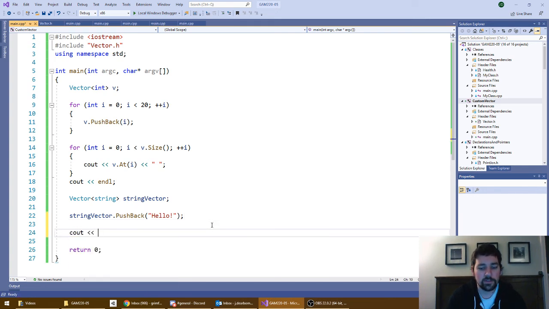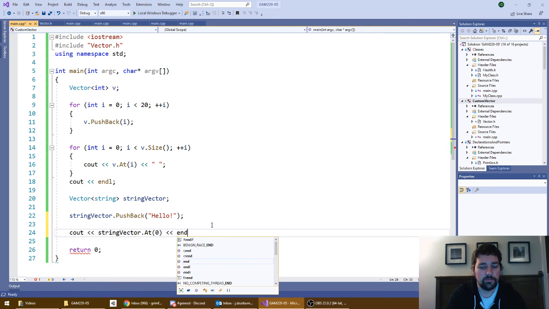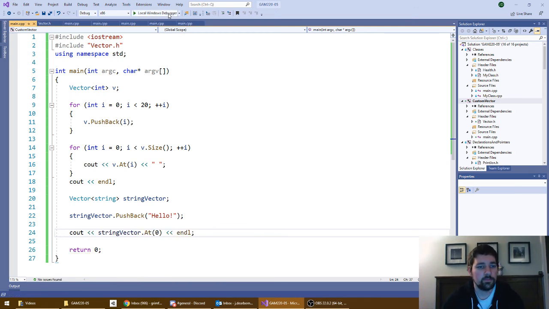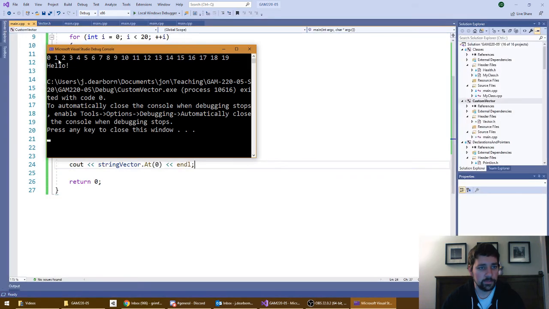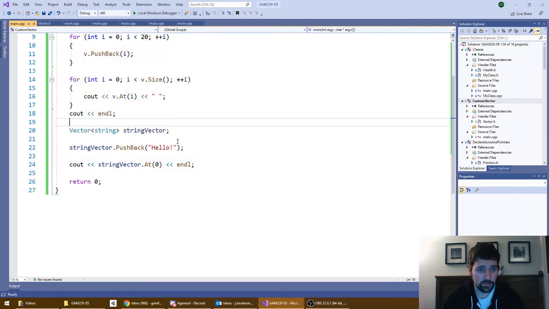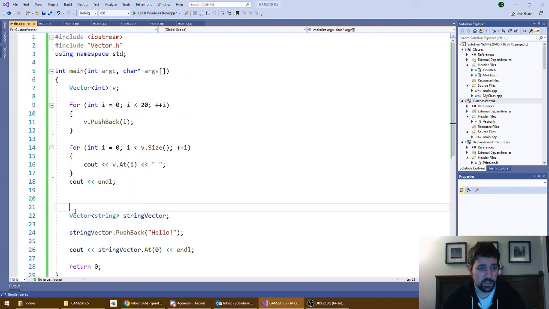And then I could print out string vector dot at element 0. So that should be hello. Alright, great. 0 through 19, and then hello. Two different containers, each a different type, technically, but they're both based on the same template vector. A template that can generate containers for any data type that can grow to hold as many elements as you need. Awesome. So the process for doing this is fairly straightforward.